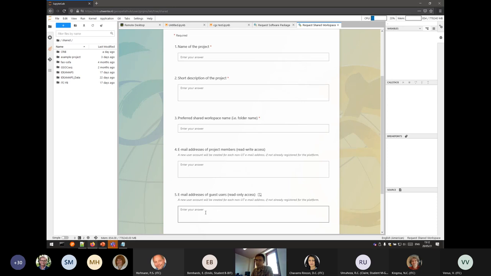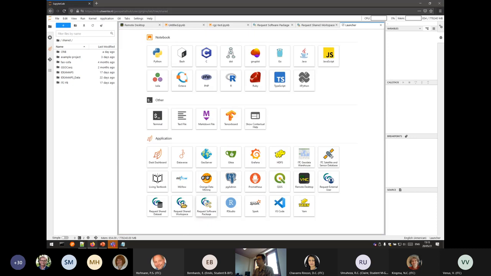One remark that I can make, please include also yourself, because we don't know whether you want a read-write or read-only access, so the only way is to indicate your name also as one of the project members in the proper place. Similar forms we have also to request shared data sets and external users, so you can do that by using those links.